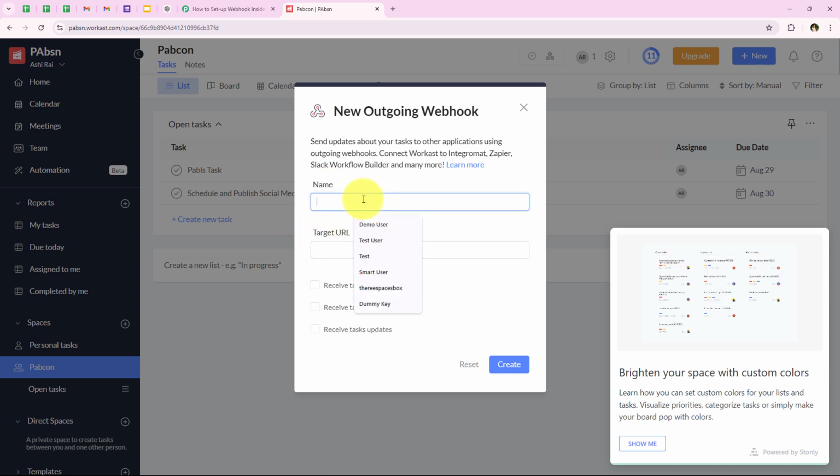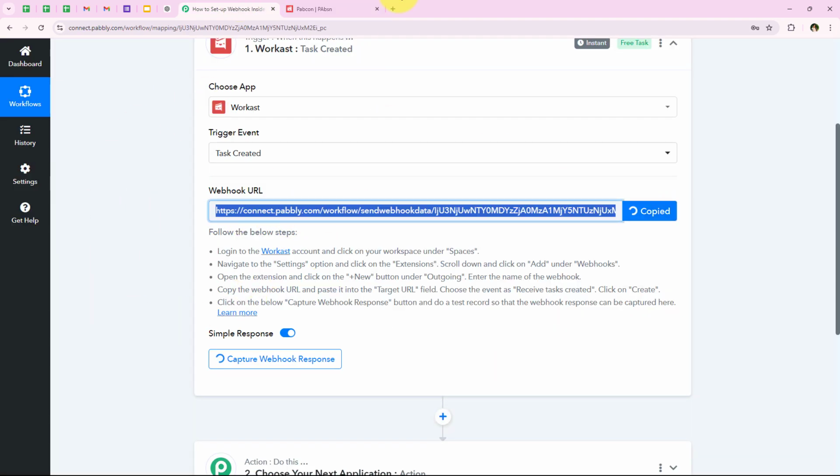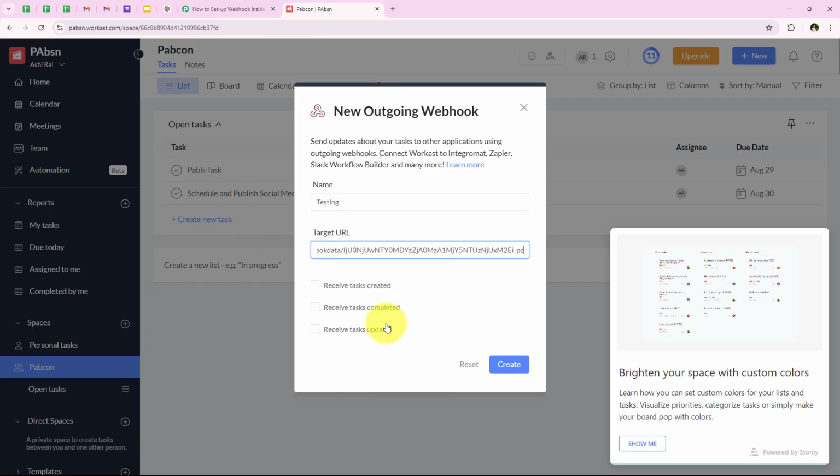So we're going to name this webhook. Suppose I'm going to name it testing right now, so I'm going to enter it. And now for the target URL, we are going to copy this webhook URL and paste this same webhook URL right over here in our Workast account.